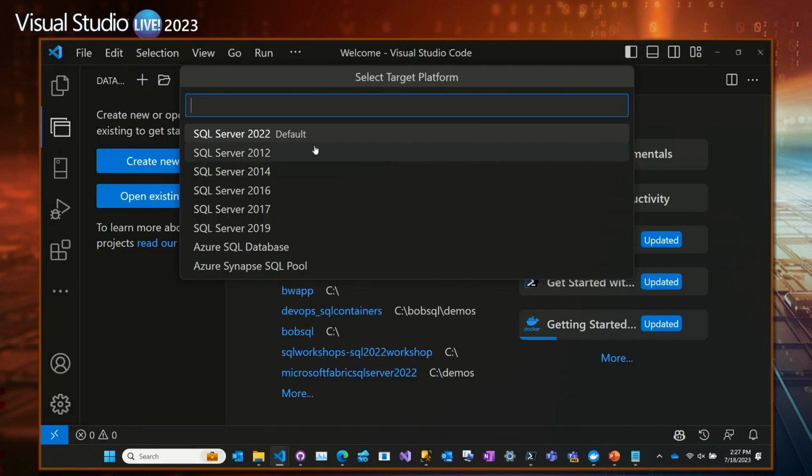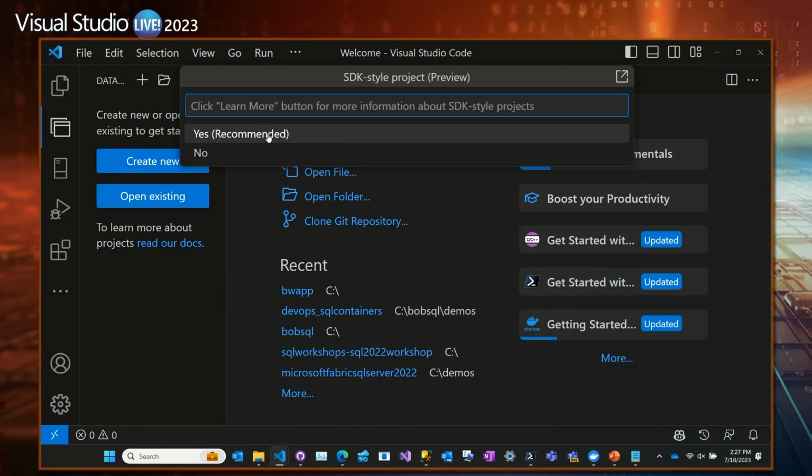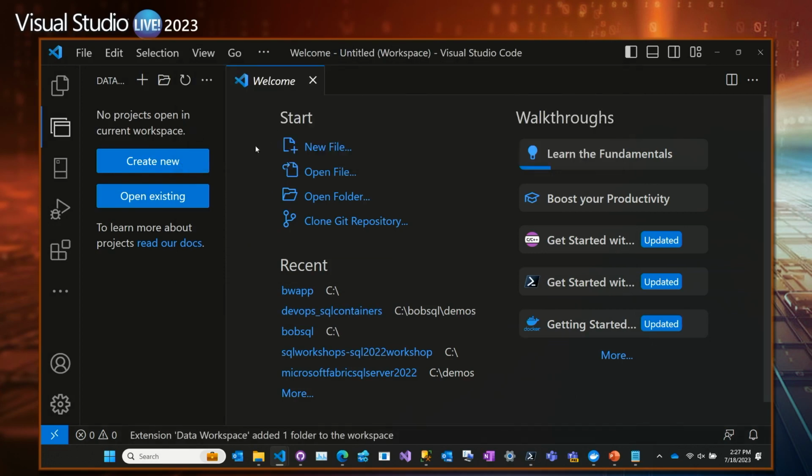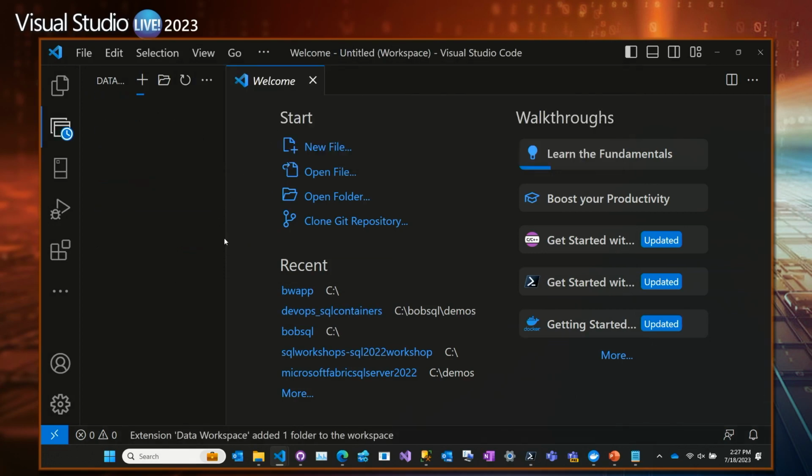And then this is beautiful, because we're going to use containers, I can pick my version. So I'm saying, hey, why don't you pick SQL 2022? And I'm going to pick the SDK-style project type. I'm going to kick it off, and I'm now going to have a project. But I don't have any files, Bob. Where is the globbing happening?